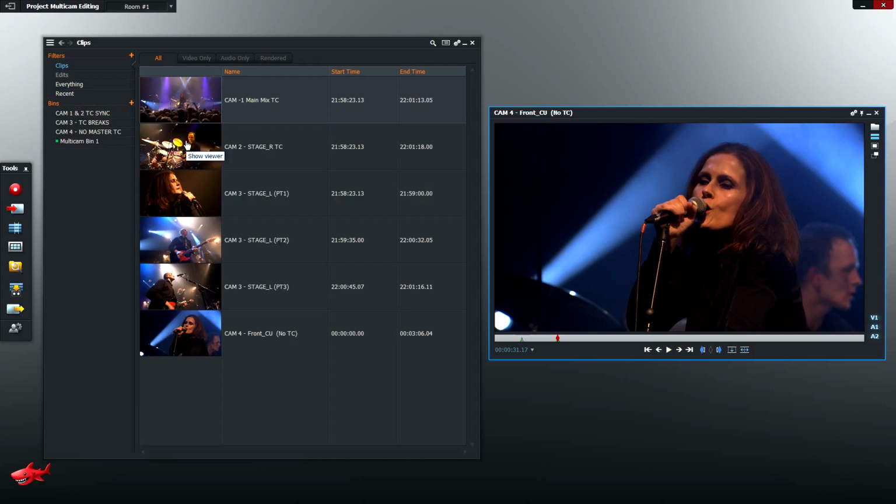Camera 1 and Camera 2 have received central timecode and have accurate start times, 21:58, 23:13. On the stage left camera we had a problem and had to reboot the camera twice during this song. So what we've been left with is 3 sections with varying start times. The first shot starts 21:58, 23:13 as camera 1 and 2.